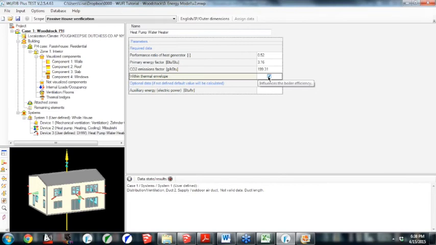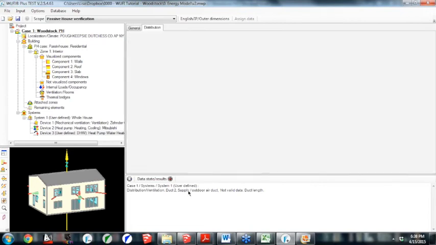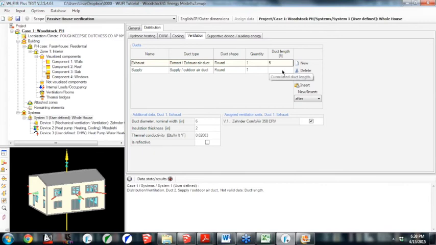Okay, so it's telling me I have an error. So I thought I was done. Down here in the bottom, I have an error. So I'm going to double click on this error, and it brings me right to it. So I didn't input a duct length for the supply duct. So I'm going to input 5. And lo and behold, I have results.